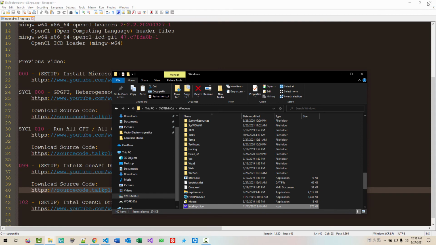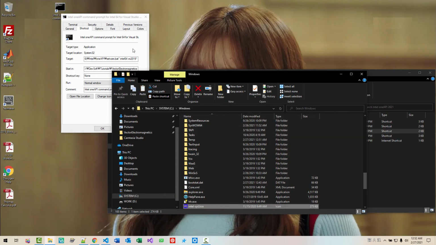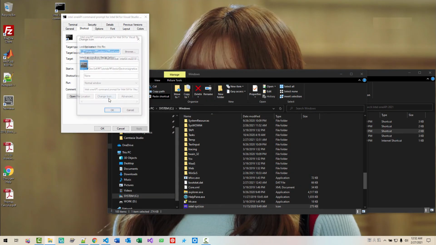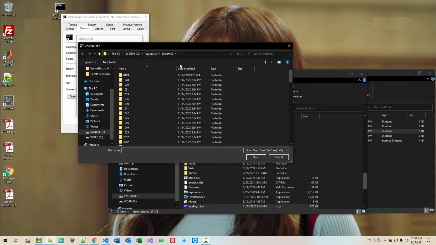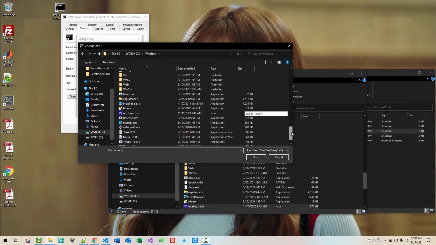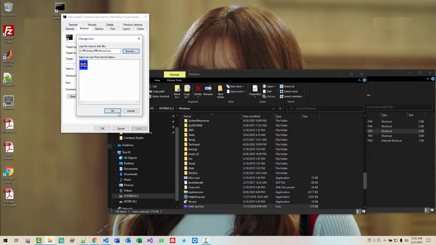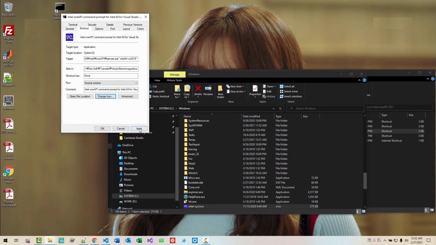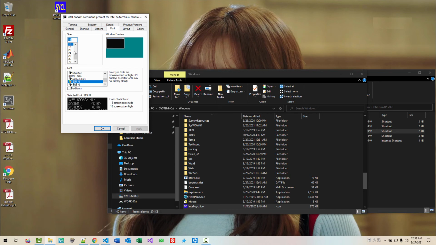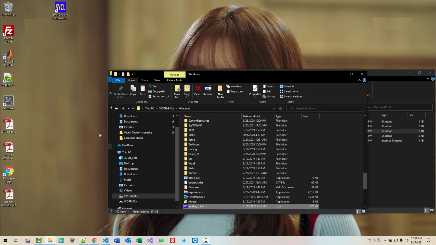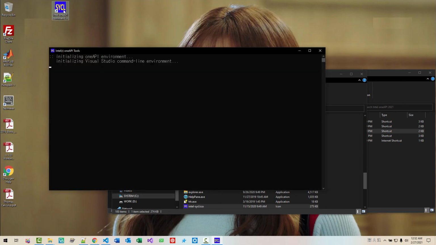Now, change icon, browse, Windows, Intel SYCL ICO, click OK, apply. Font 20, click apply, OK. Double click it.